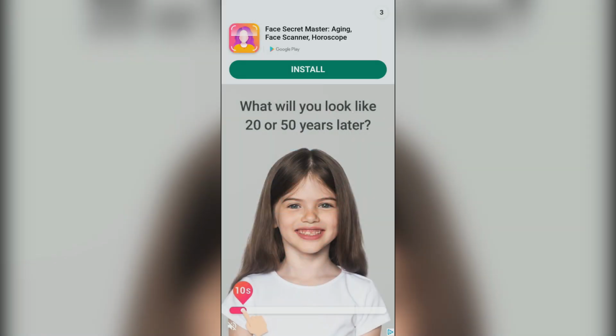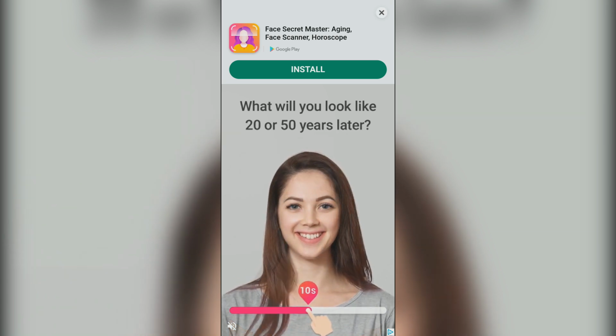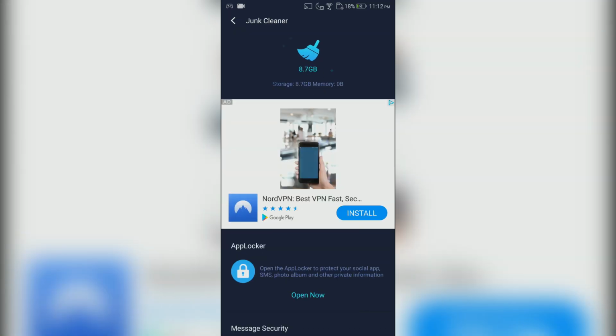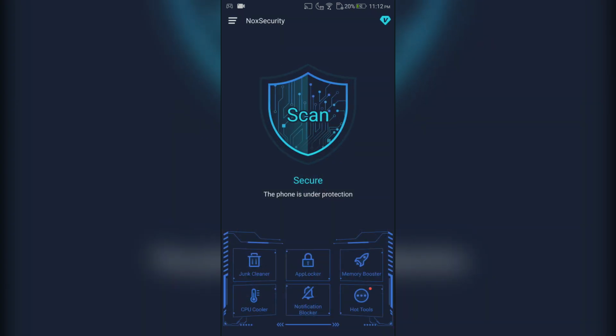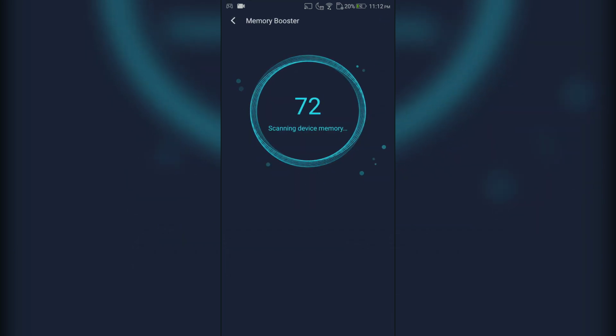Holy, there we go. Took about a minute more to finally get rid of all that stuff. I had a lot of junk on my device. I didn't actually expect that. But yeah, what we're going to do now is we're going to go back to the main screen here of Nox Security. What you can do is Memory Booster.